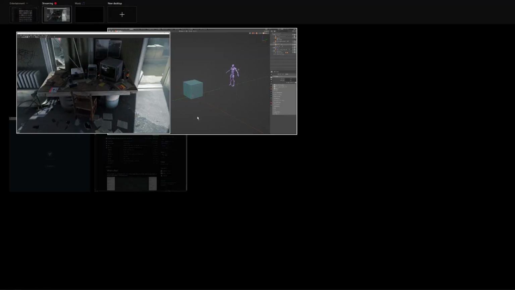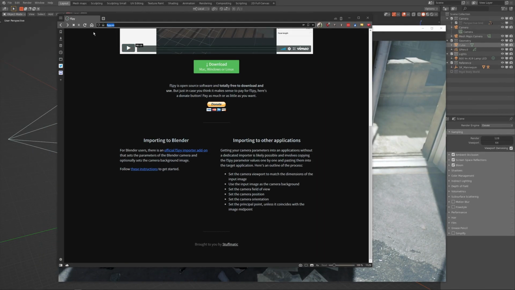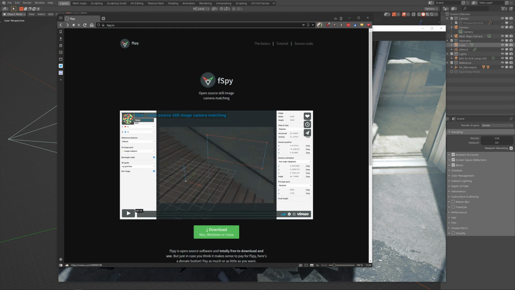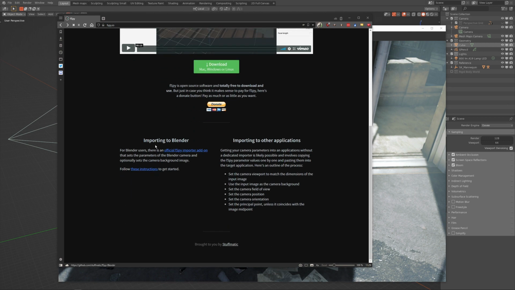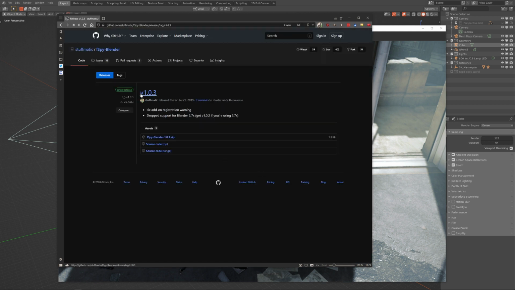And that's kind of what this program fSpy is designed to solve. You could go to fSpy.io to download this program and the associated Blender add-on. Just click there and download the release and install that.